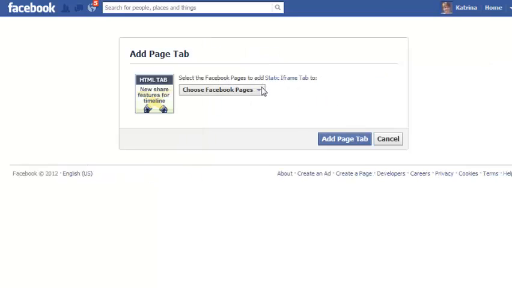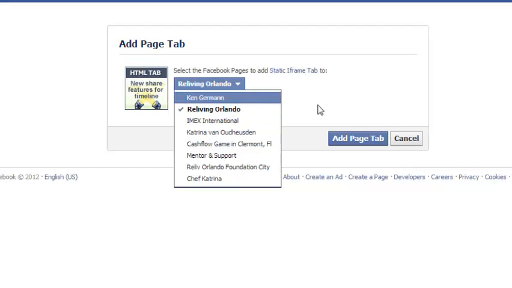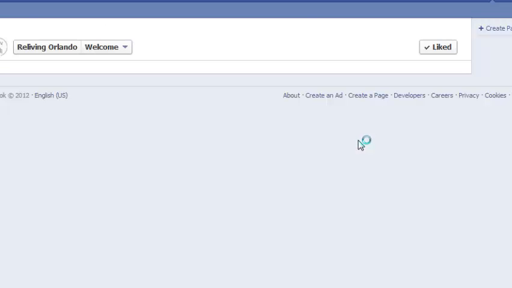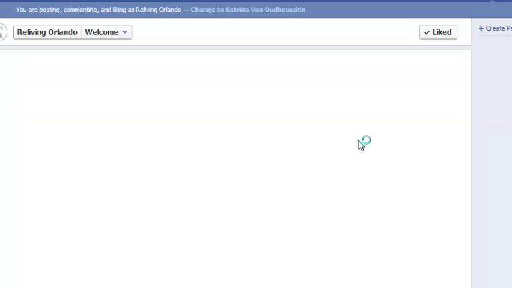You're going to choose your fan page to install it on, and you're going to go ahead and add page tabs. Okay? Easy enough to do. It's loading here.